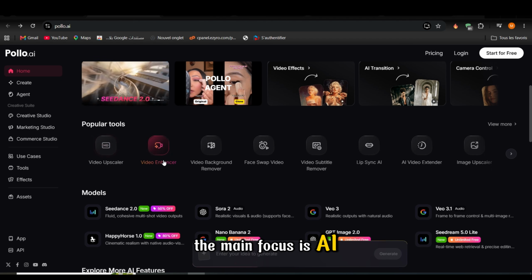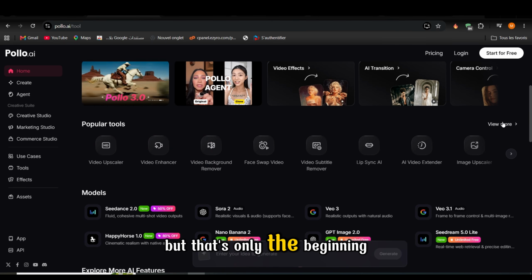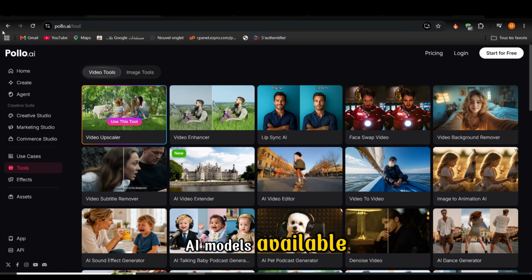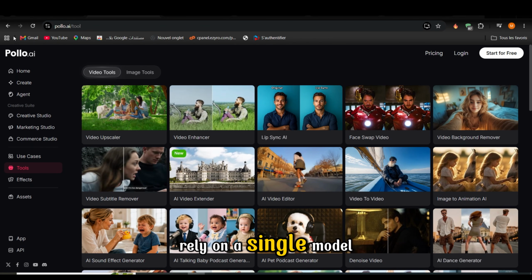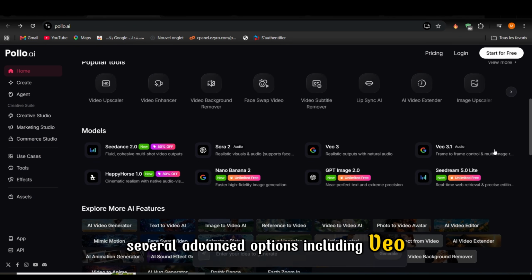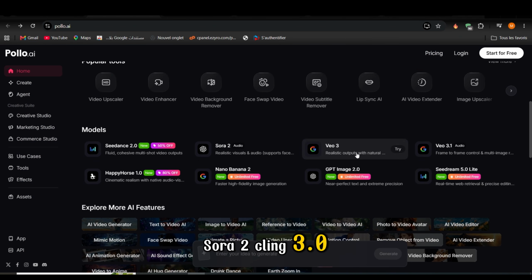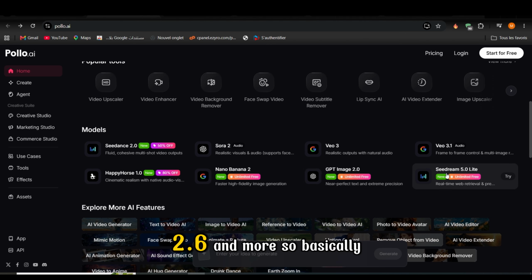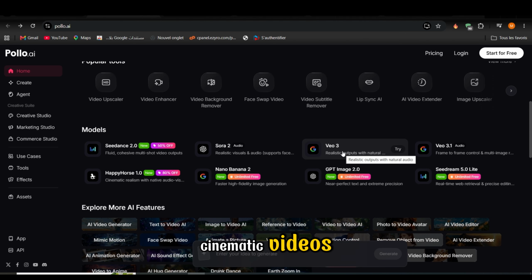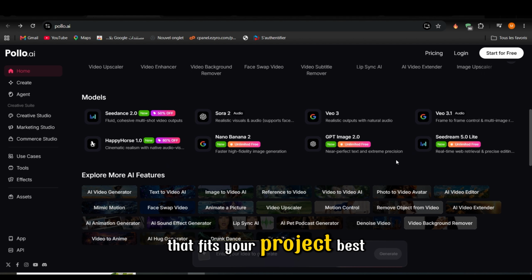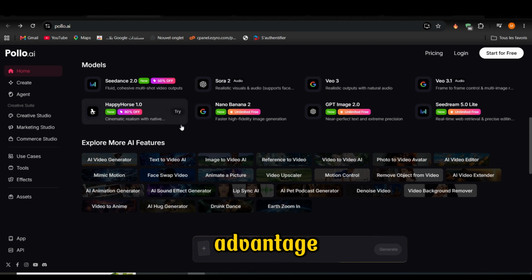The main focus is AI video creation, but that's only the beginning. One thing that really stands out is the number of AI models available. Instead of forcing users to rely on a single model, Apollo AI gives access to several advanced options, including Veo 3, Sora 2, Kling 3.0, Seedance 2.0, Haluo 2.3, Wan 2.6, and more. So basically, if one model creates better cinematic videos and another produces better motion or realism, you can choose the one that fits your project best, and honestly, that's a huge advantage.